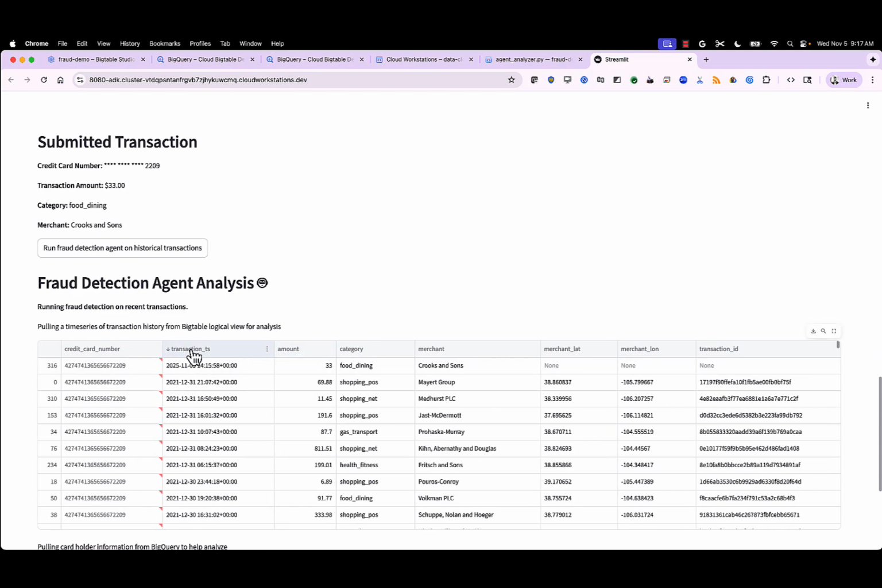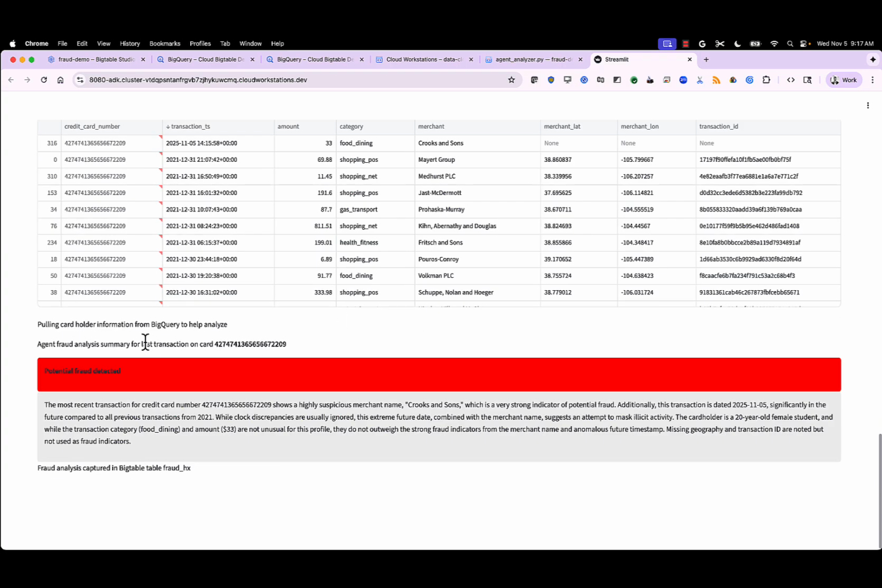I'll filter it by, okay, here's that Crooks and Sons, my most recent transaction. And it did detect, hey, there might be some fraud here. So even though it was not on the block list, it shows this is very suspicious, and that's based on this cardholder being a 20-year-old female student, and it's not unusual. They do outweigh, there are some fraud indications here. And it wrote that fraud analysis back to a Bigtable table.